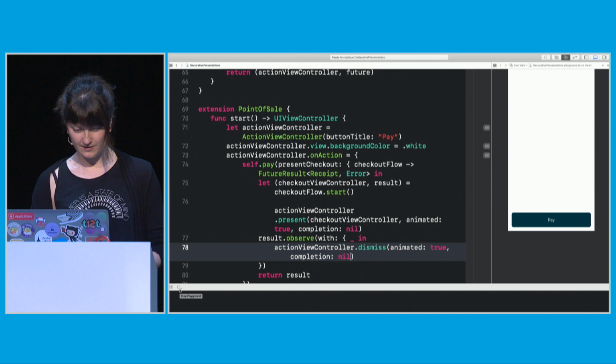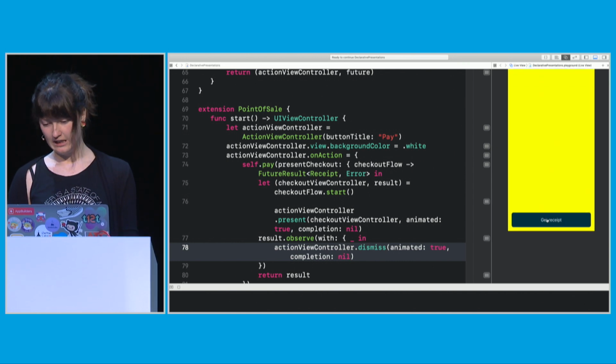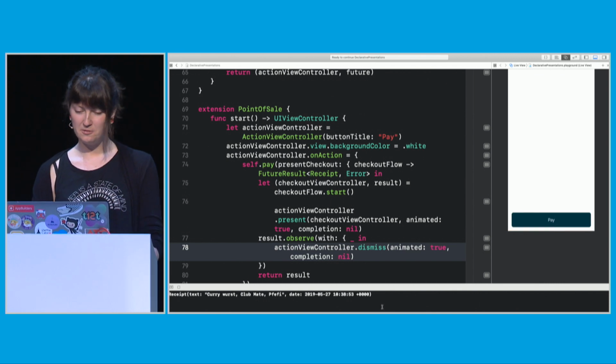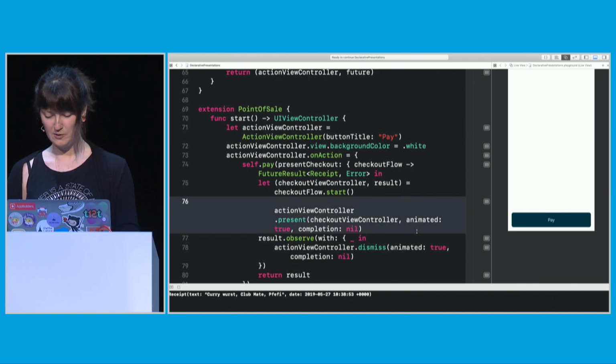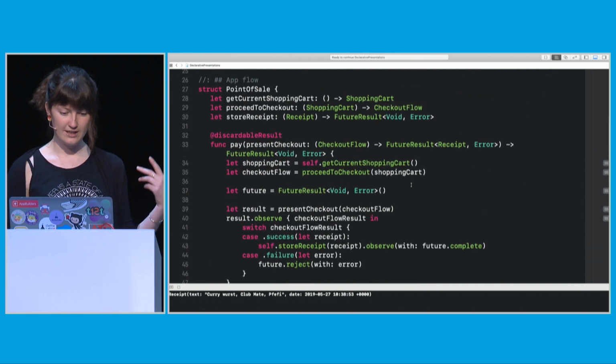OK, we get the first screen. Now that I press the button, we get the second screen. And pressing receipt prints the receipt. So we added the UI to this kind of flow code. And yeah, let's track back what we've done.